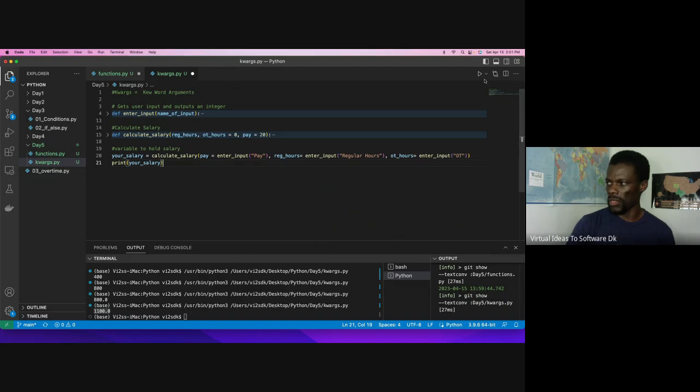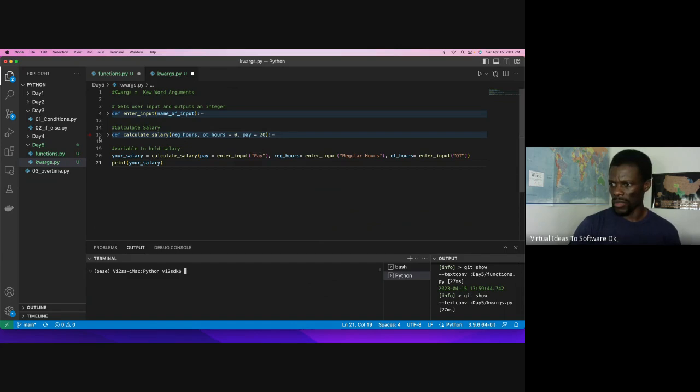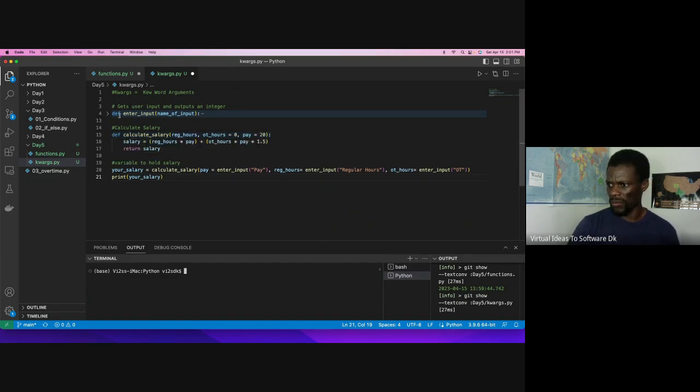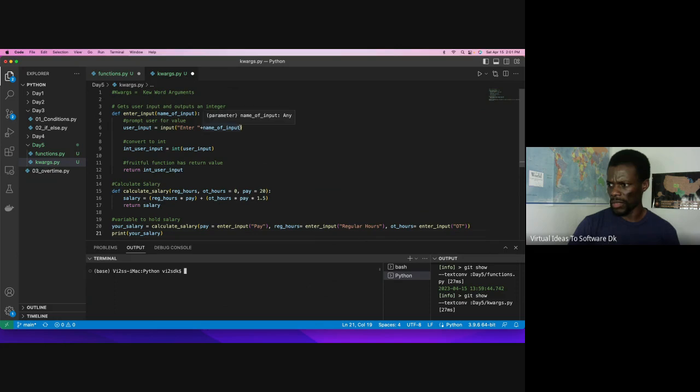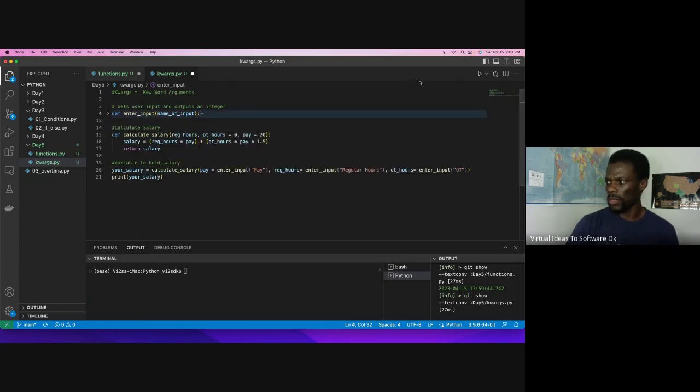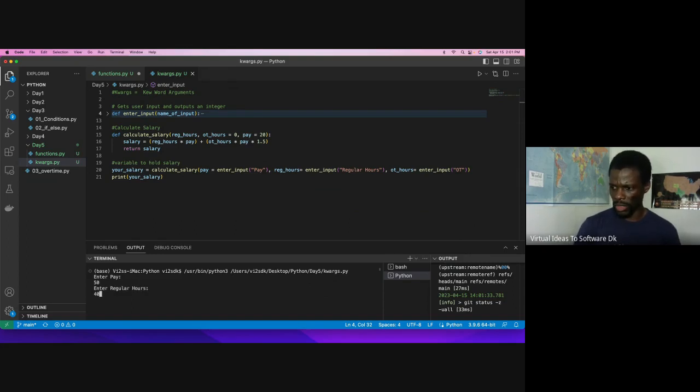So if I execute this, let me clear this out first. I think there was something I needed to fix here. Yeah, let me put this on a new line because I don't like that. So that will go on the new line. Execute that. Now it says enter pay. It's gone to a new line. My pay is $50. Regular hours 40. Overtime 10 hours. And it gives you your total. Looks good.